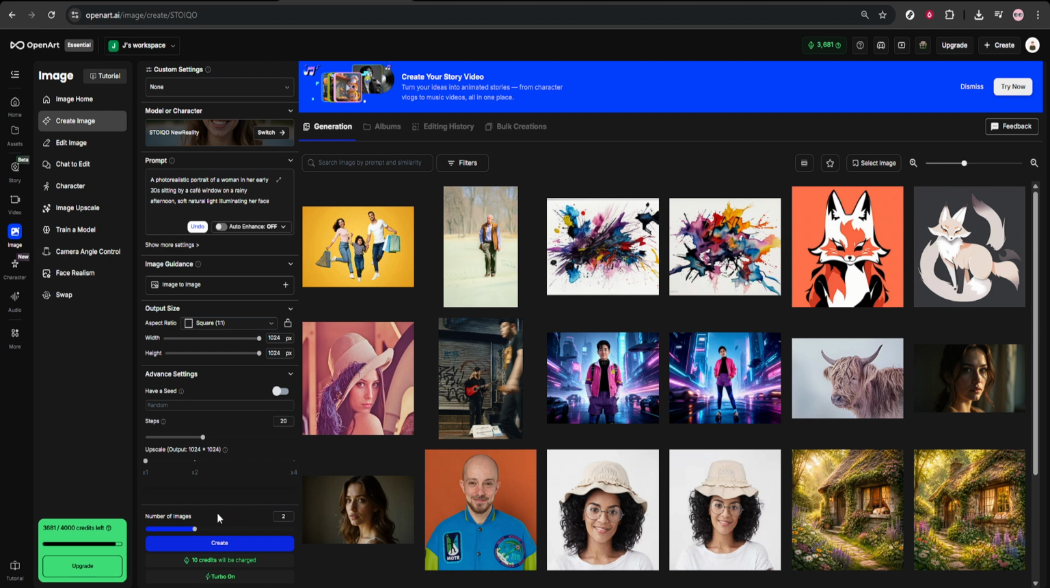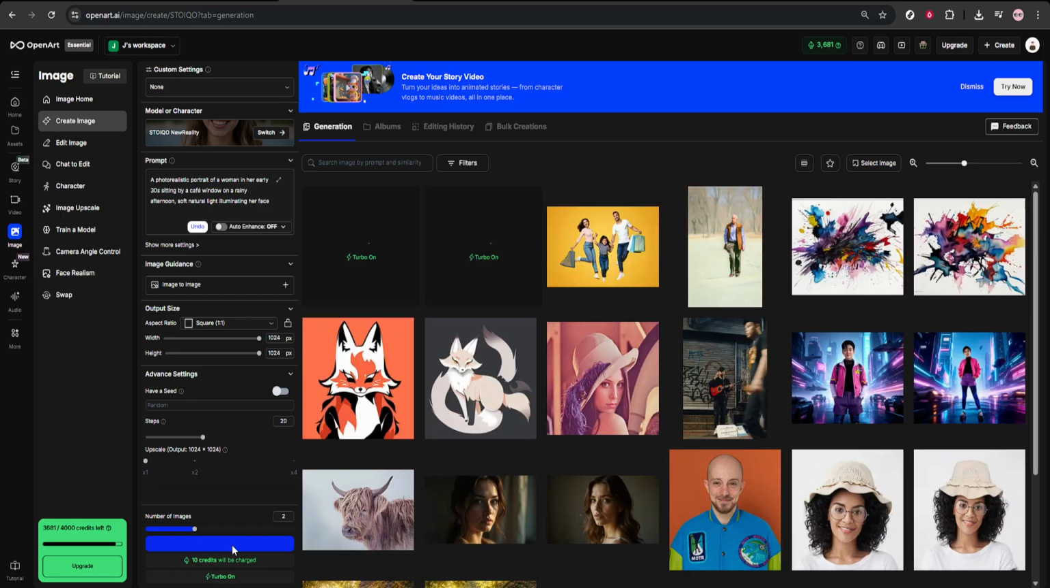Adjust how many images to generate in one go. More images give you variety in pose, lighting, or composition, which is great for choosing your favorite, though it may take a bit longer. When everything looks good, click Create. Sit tight while the system processes your request.